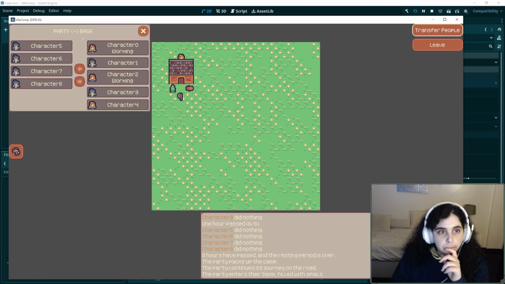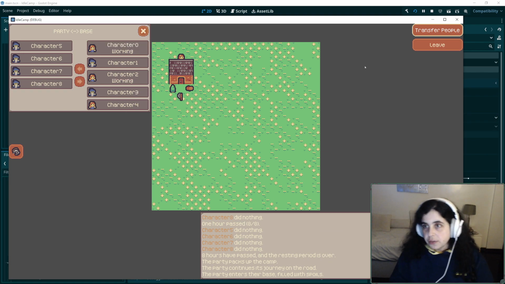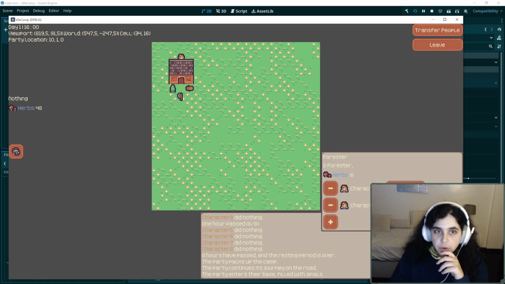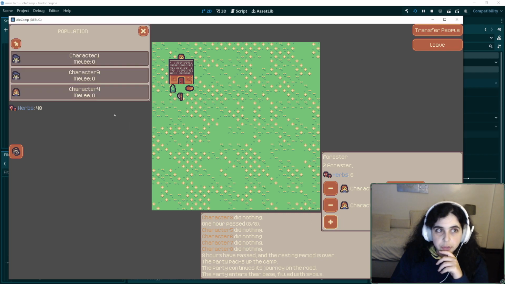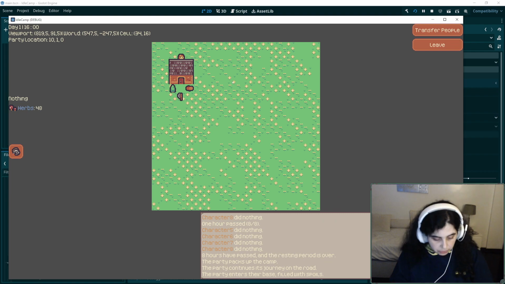And also, I should probably bring the filters back. Because I do have some filters up here when I'm clicking on a building, and I add people to this. I can actually see the people. Well, I need to have more than one building for that to work.